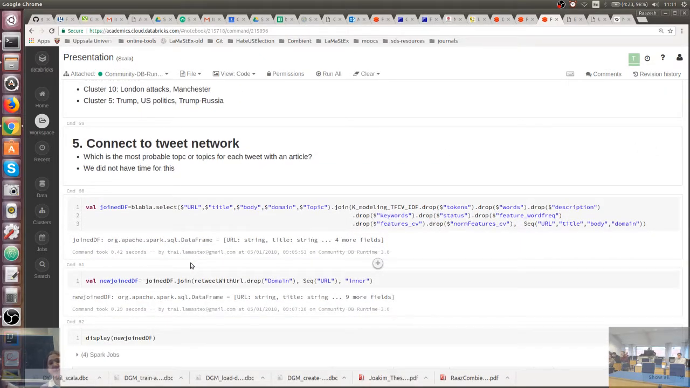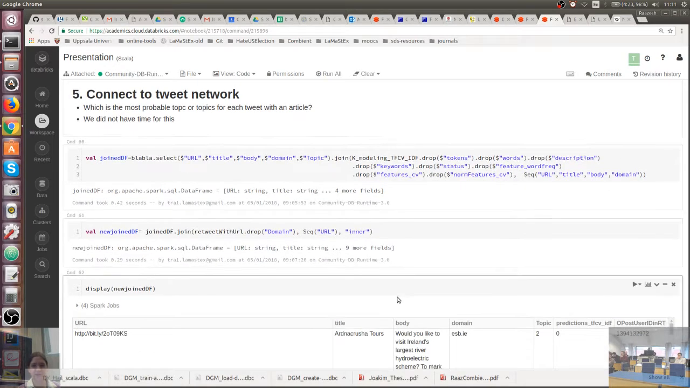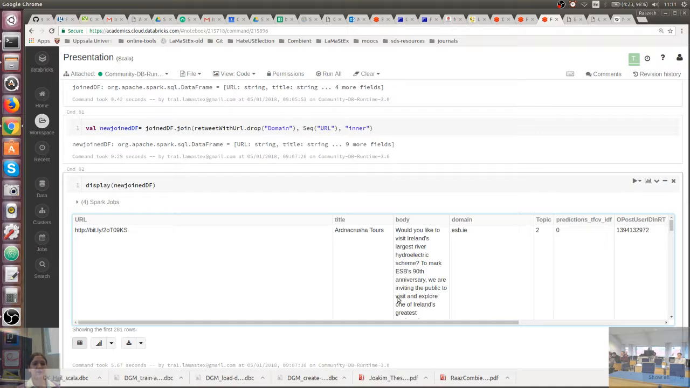So the idea was to connect this to the tweet network, but as you saw, our clusters are not very meaningful and don't really say much, so we didn't spend much time trying to connect this to the tweet network, since we don't think it can provide much information and there's still lots of work to be done. But we did do a quick look at the kinds of results we would get: the data frame where we have the URLs, the body, so the whole article text, and then the predictions from LDA, which are here called just topic, and the predictions from the k-means, and this one is the one with the count vectorizer and the TF-IDF.